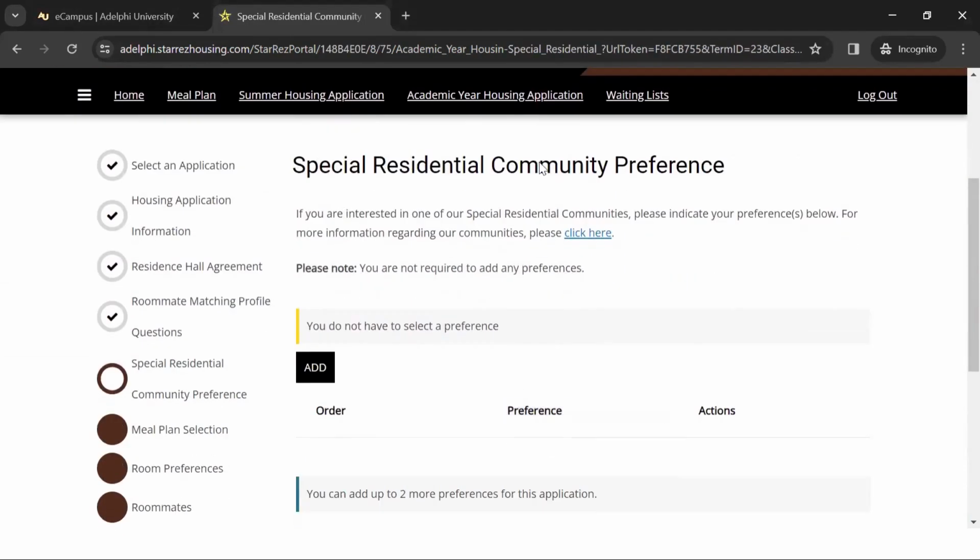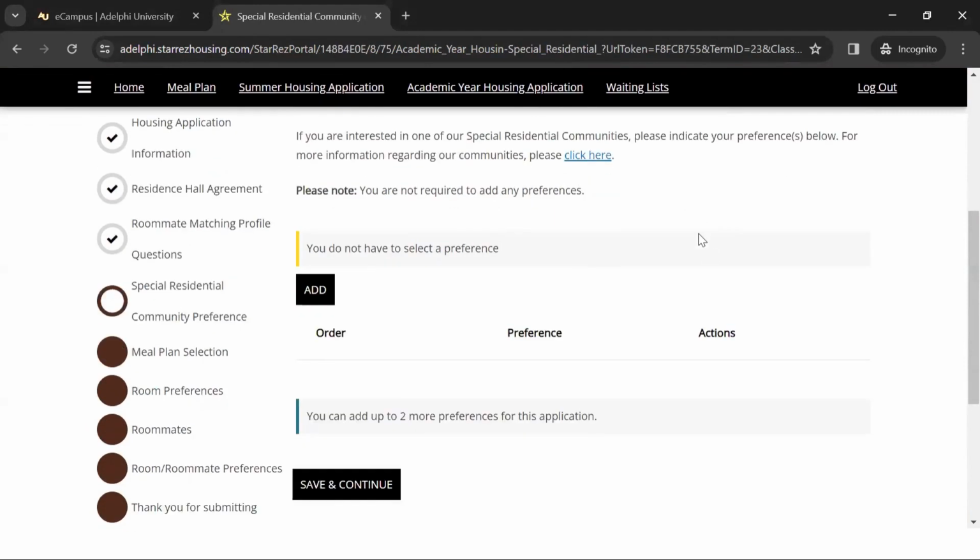Here, we speak to our special residential communities. We have four to five various communities, depending on whether you're an incoming or a returning student. We highly encourage that you click on the link here to read more information about those communities, as some of our processes may be dependent on which community you choose to select. I won't go through all of the different kinds within this space, but please click on that link or visit our website to learn more.